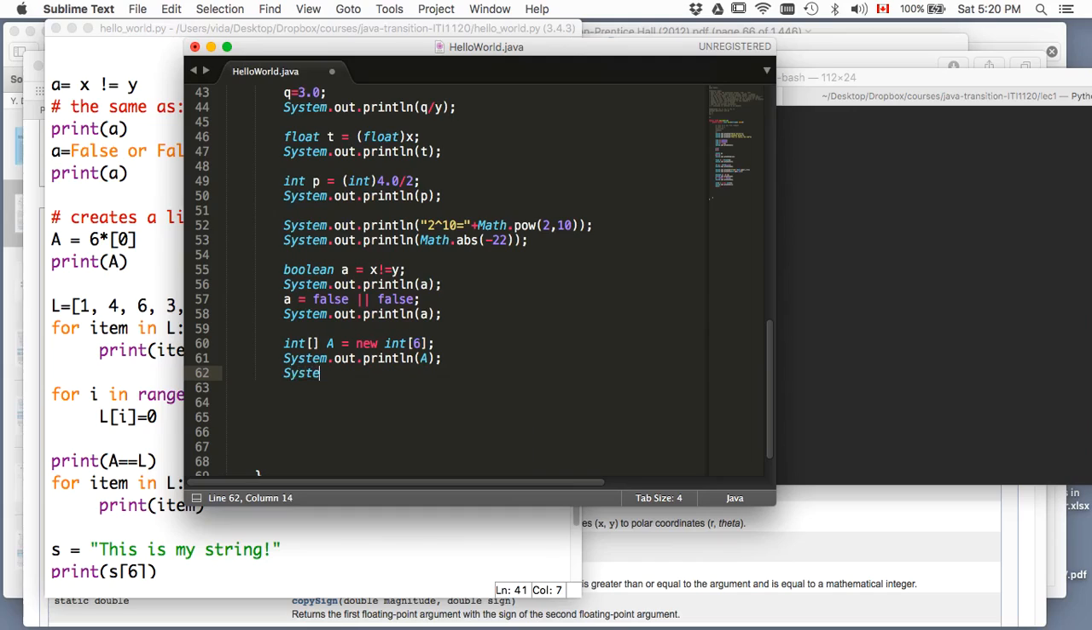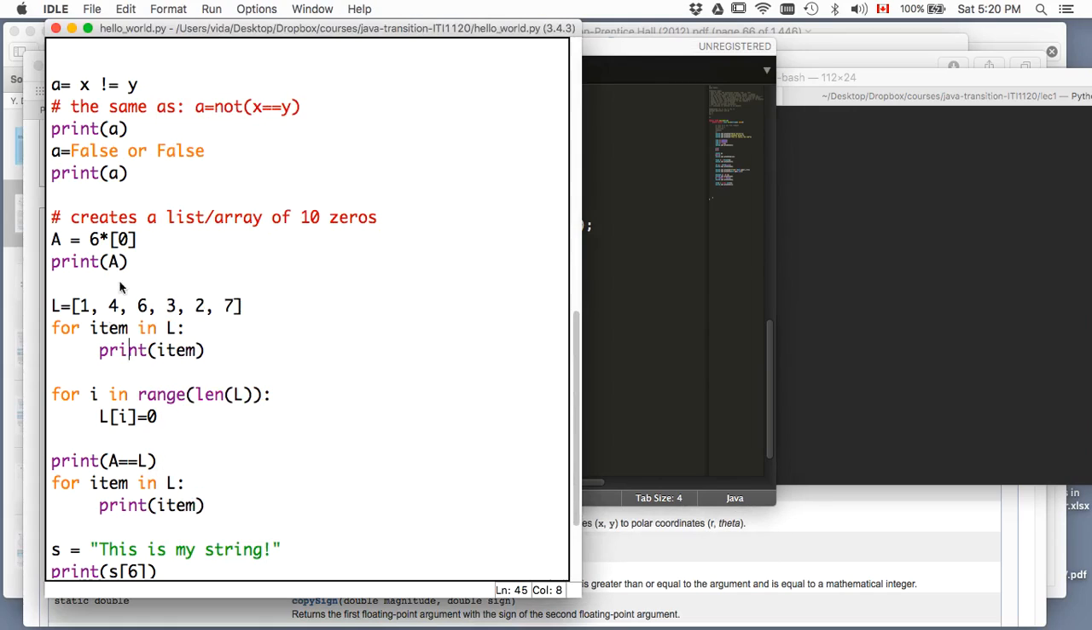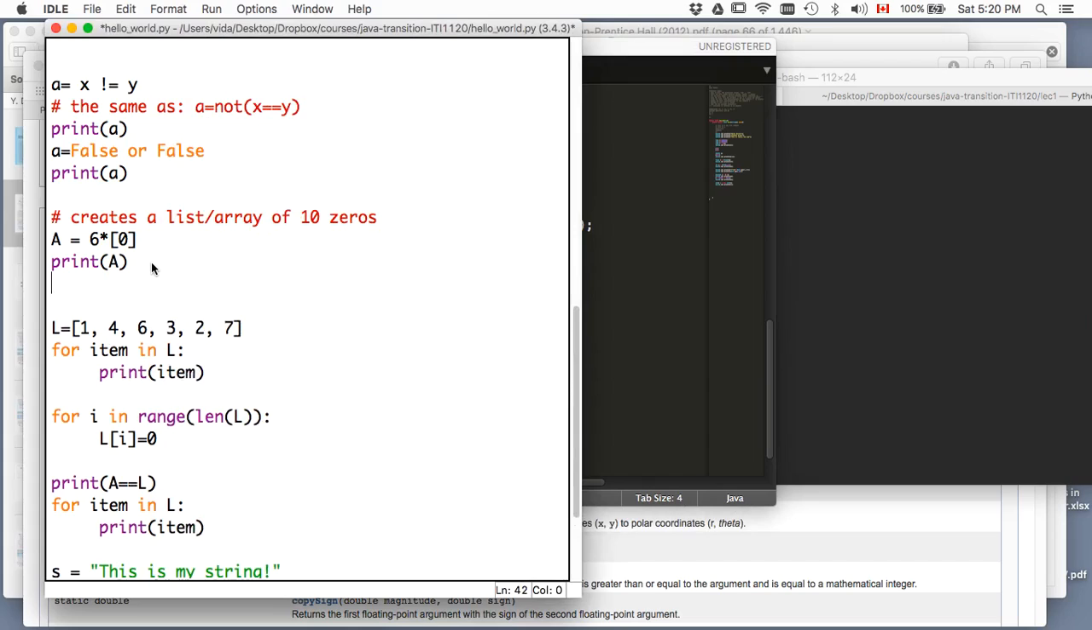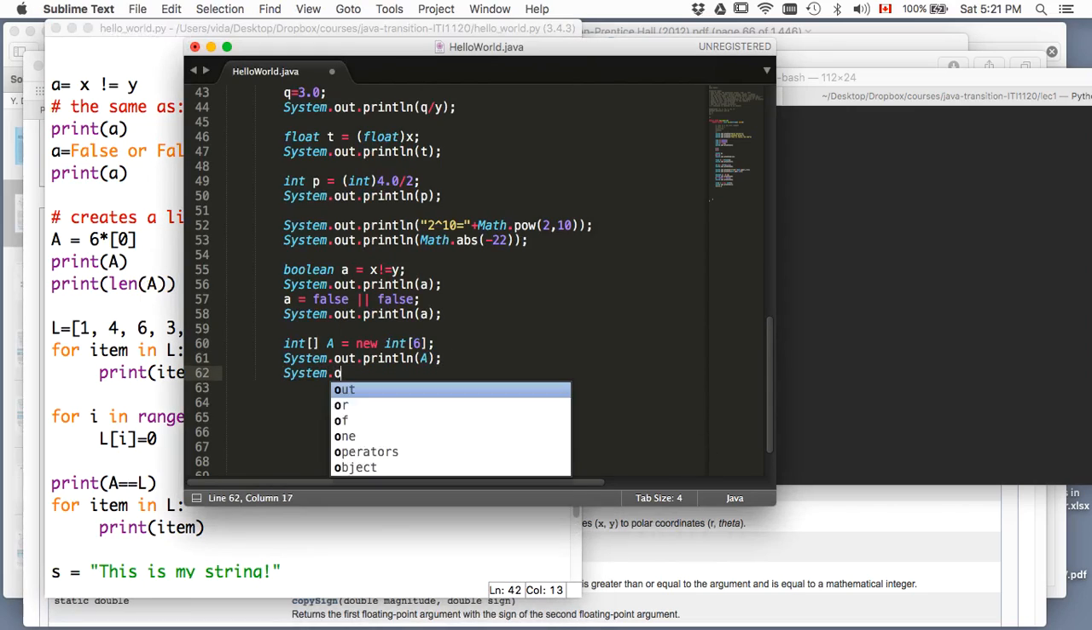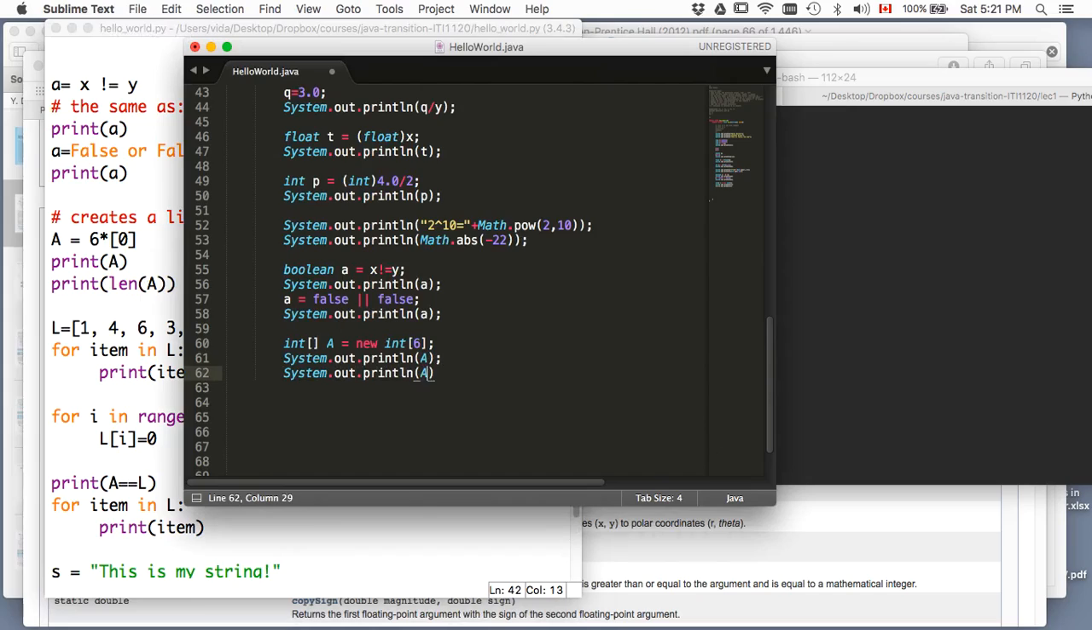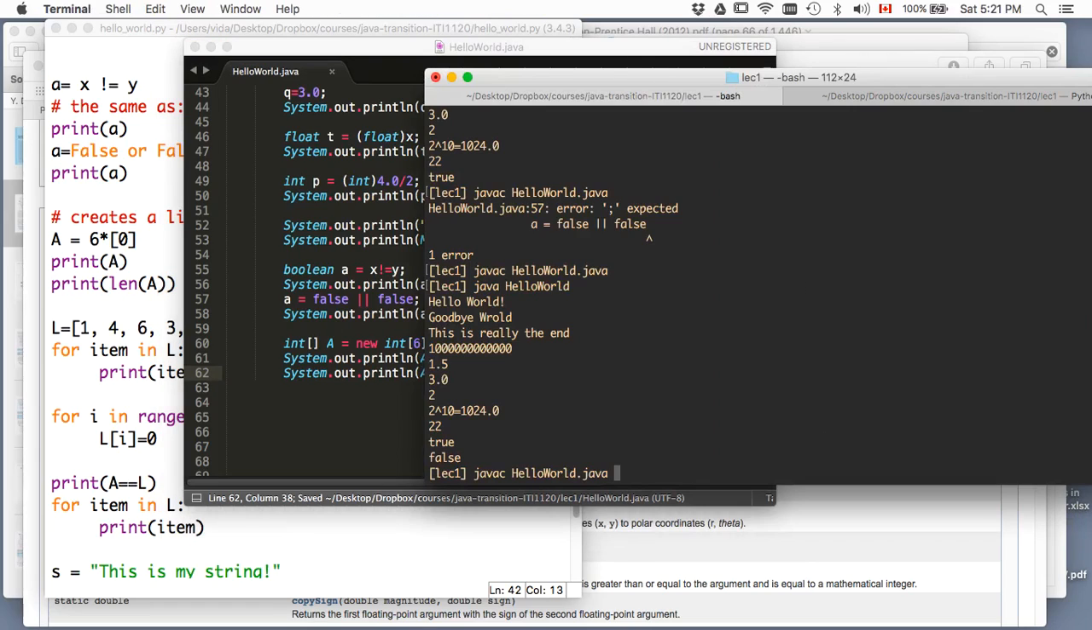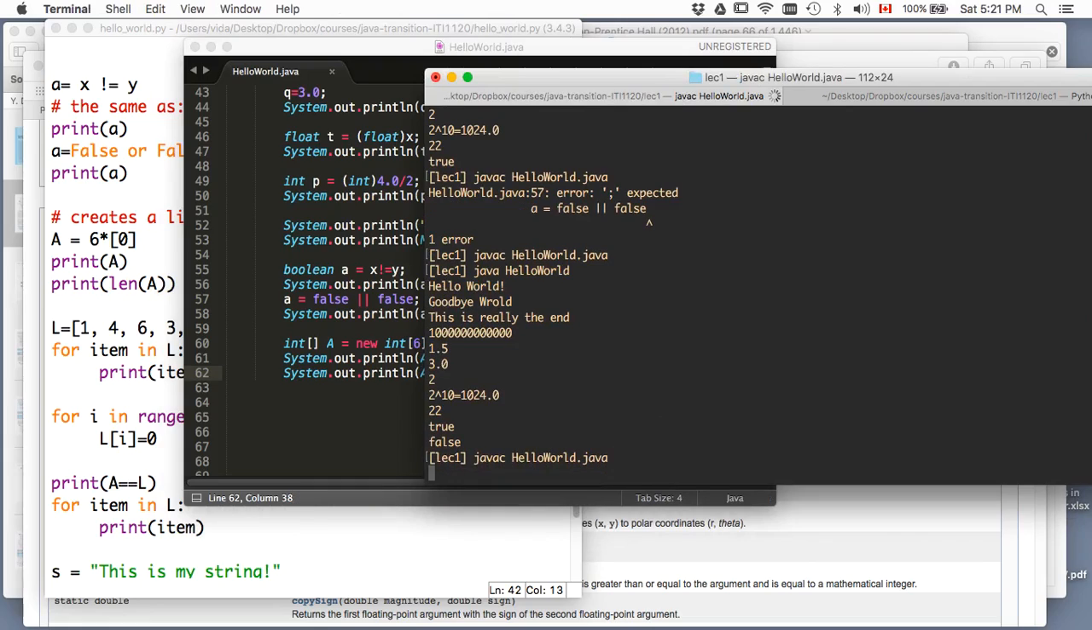By the way, remember in Python, if you wanted to know the length of an array, let's say you want to print it, you use this function called len of a. The way to do this in Java is system.out.println a.length, which gives you the length of the array. So this should print 6, and we're going to see what this prints. Hopefully I didn't make some mistakes. Okay, so there we go.